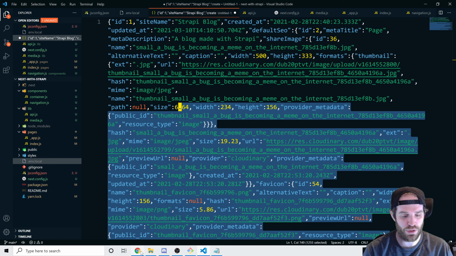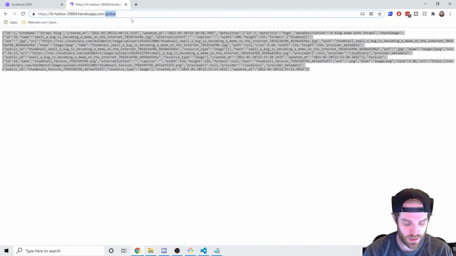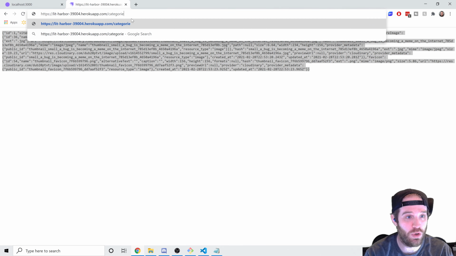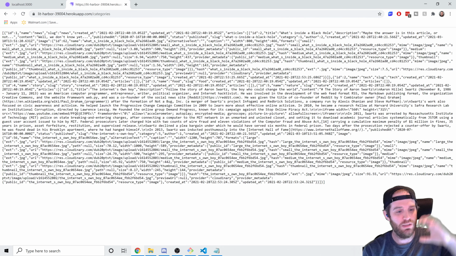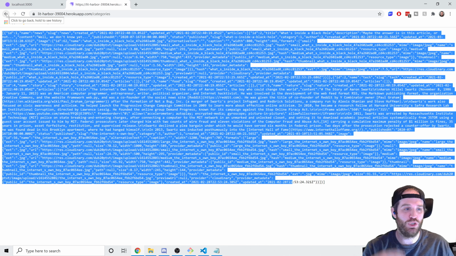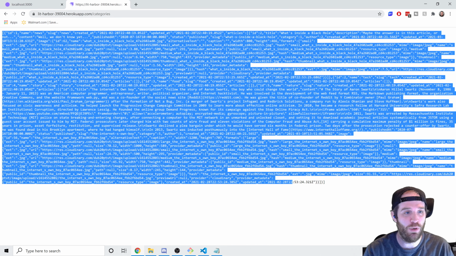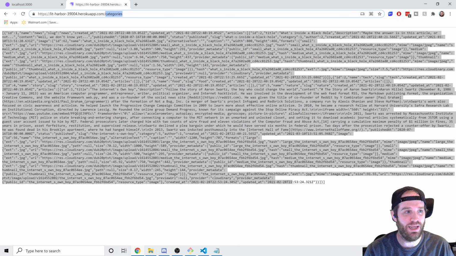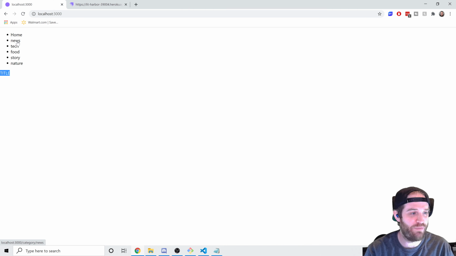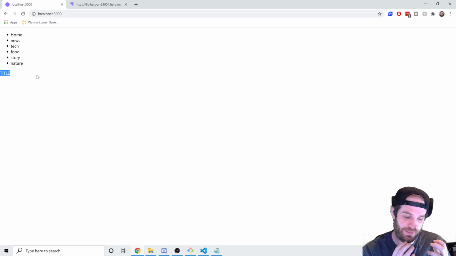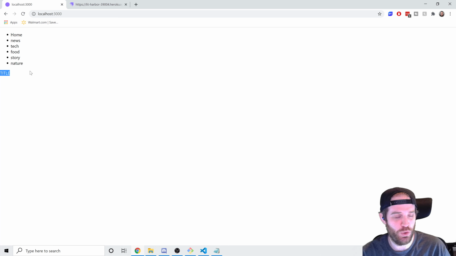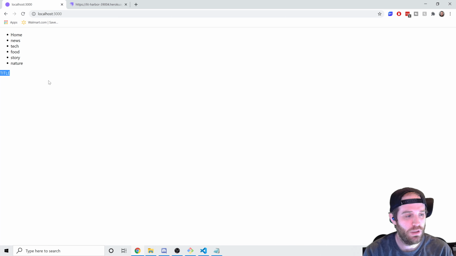And then if we do the same, go back here and type the word /categories, which is what's in the header. This is everything that gets returned in the categories request. And we're using these to populate the heading here. So I have one for news, tech, food, stories, and nature. And that's what's being populated there. So now we know this works. We need to actually do some work below to actually handle this.